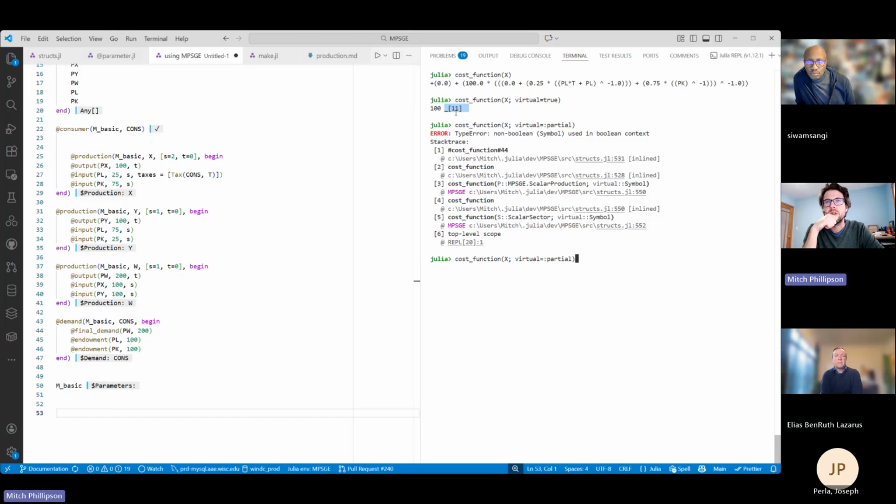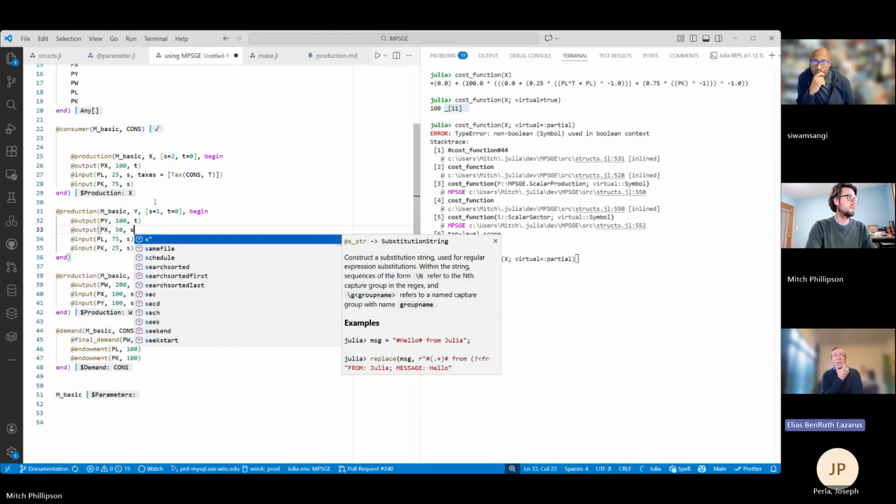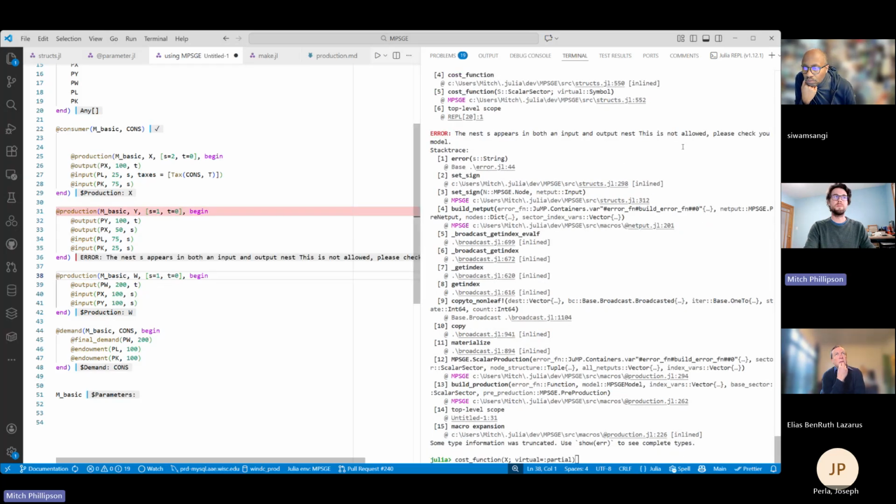I think, no, because it will check. So what MPSGE does when it builds it, it looks at the nestings. And one of the ways it builds the trees is it assigns the nests to each one. And if a nest gets assigned multiple spots, one an input, one an output, that is definitely an error. Really? Let me check. Boom, error. The nest S appears in both an input and output. There you go. Nice. Okay, good.